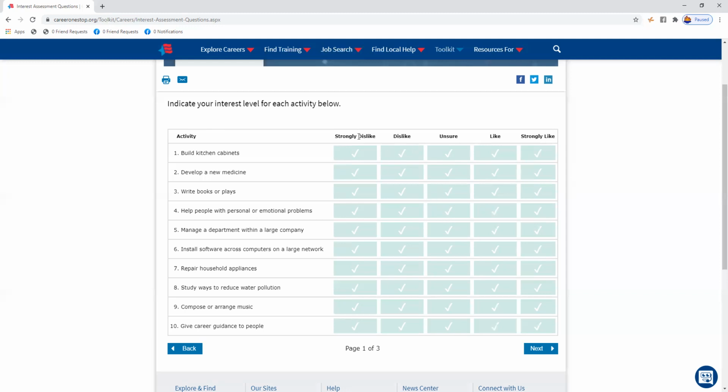Strongly dislike is something that just does not interest you at all. Dislike is something you're just not really that interested in. It just doesn't really move you at all. Strongly dislike is you just really do not like doing that. Unsure is you could go either way, it doesn't really matter. Like is, yeah, I like that, that brings me some happiness.